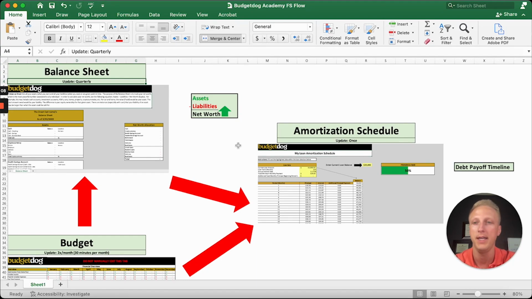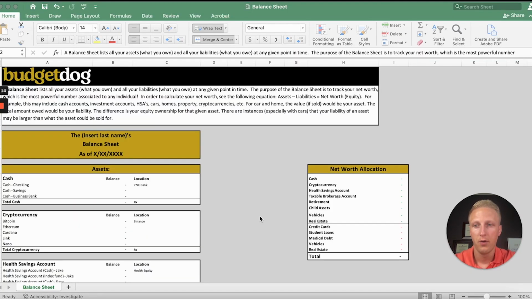You can absolutely go find each one of these statements elsewhere. You can create your own. It doesn't really matter. Just make sure you're doing it. So now I'm going to walk into each financial statement here specifically.